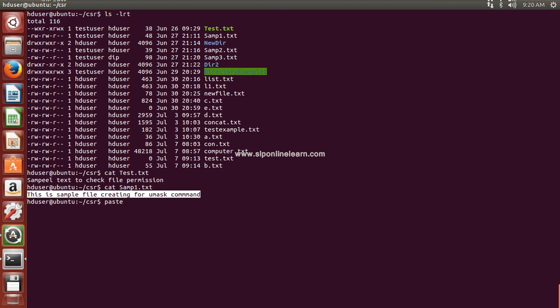What is the paste command? This paste command will combine two files based on the columns. It will paste the content or information of two files, based on the column value. Suppose, see here, how many columns are present in this? This entire information will be treated as only one column.